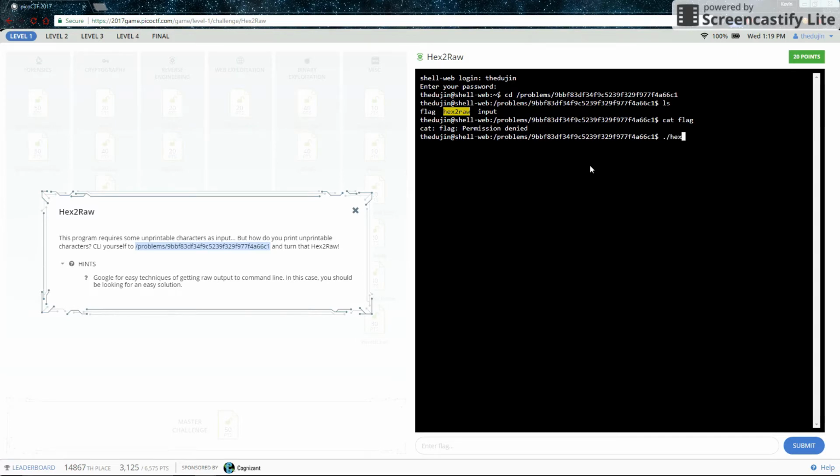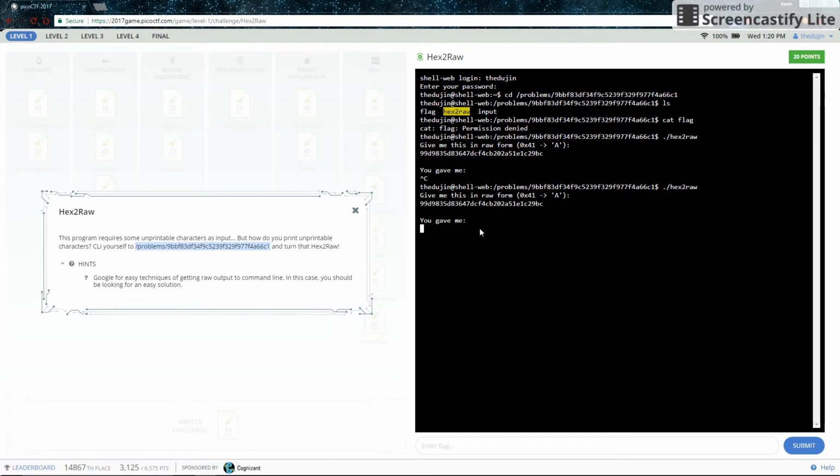If we run Hex2Raw, we see that it gives us a hexadecimal number, and they want it in raw form. Pretty sure that means ASCII form. So we don't have the solution yet, so let's Control-C that. If we run it again, though, we see that it's the exact same hexadecimal number, so it's not randomized every time, and we can use that to our advantage.